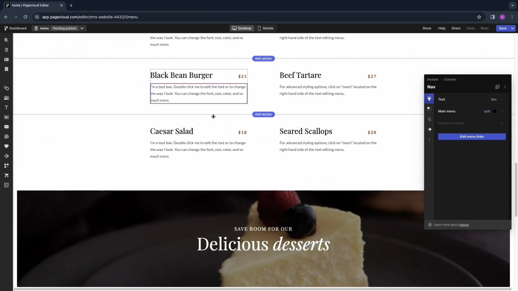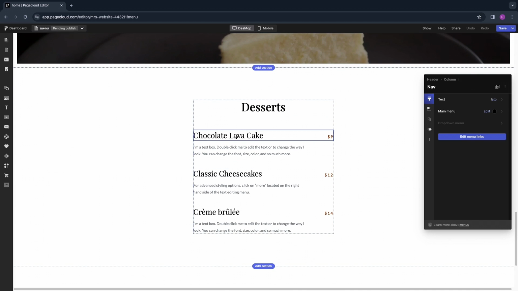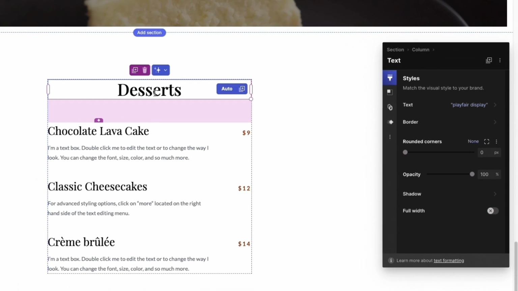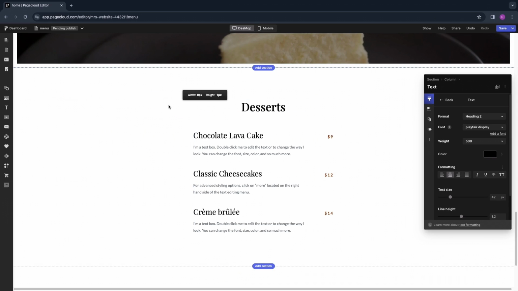Now of course this is not my exact menu, so you want to go and customize this. But this is super simple, you can just type whatever you want right here. You can also change the font by clicking on it, and then here under text you can choose the type of text right here. So here you can pick the font. Now I like this, so I'll keep it like this.